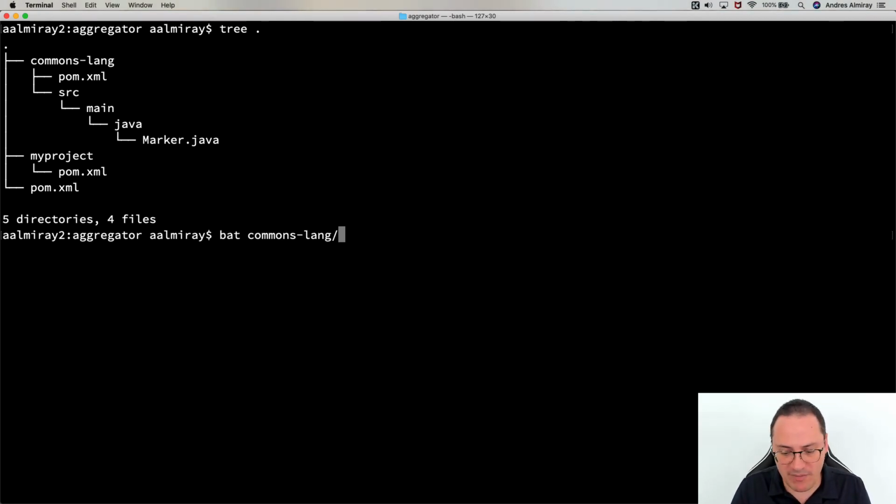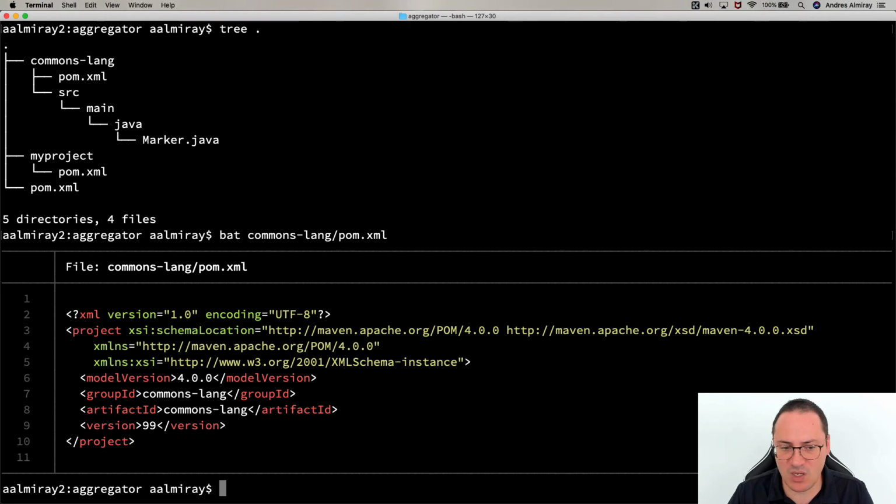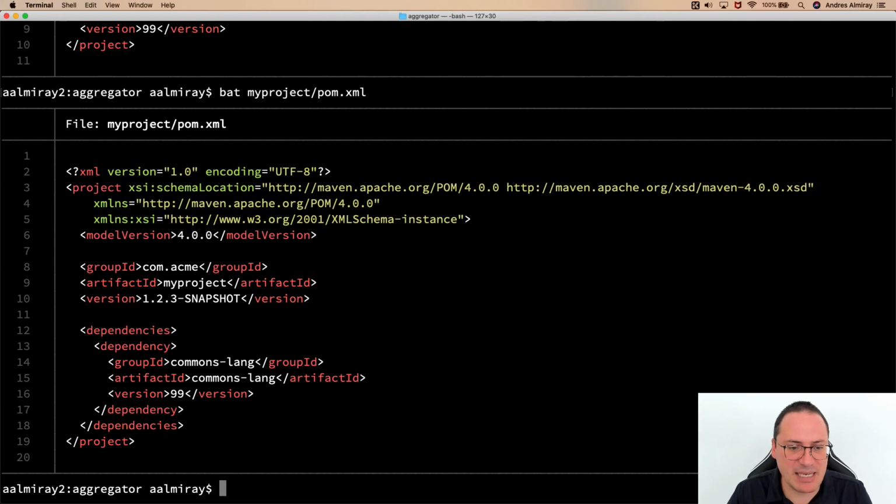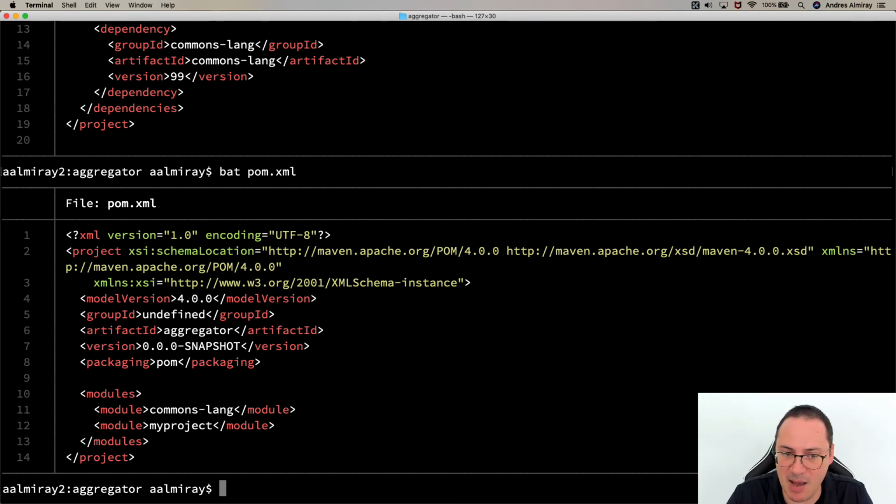So commons lang, or whatever you have as a dependency, is just a regular project. I'm using my custom version 99 so that it doesn't match anything that is already published out there. And in my project, I simply depend on that one. And the aggregator is the one that has the secret sauce, which simply says I'm a POM with the group ID, version and artifact, which for this aggregator make no sense. Could be anything you want. Packaging POM and the two modules.